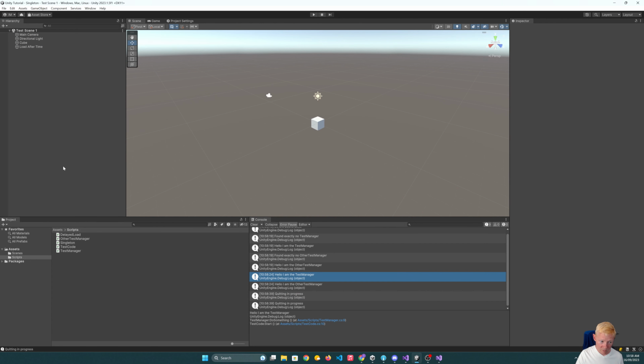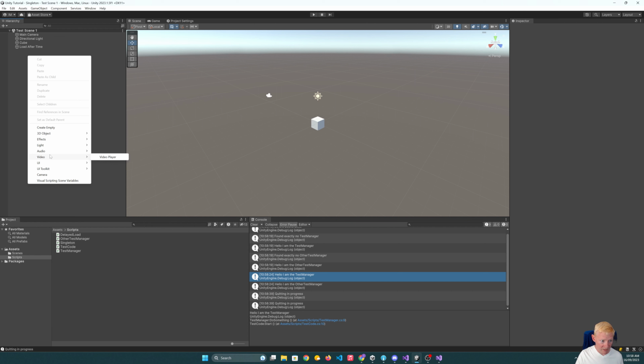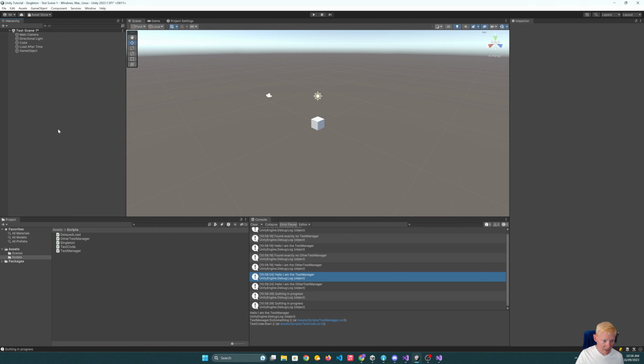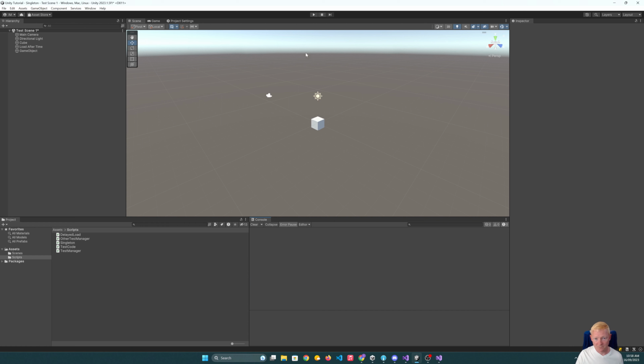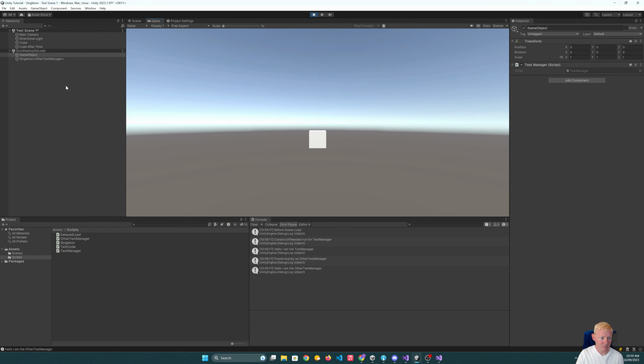So that's good. What if I create an empty thing here and I add the test manager onto that? We can see the quitting in progress came up there as well. So with this, I want to be certain that it shouldn't go and search for test manager. It should still search for other test manager and dynamically create it, but it shouldn't do that for test manager. And we should see this game object move down into DontDestroyOnLoad. So let's see.